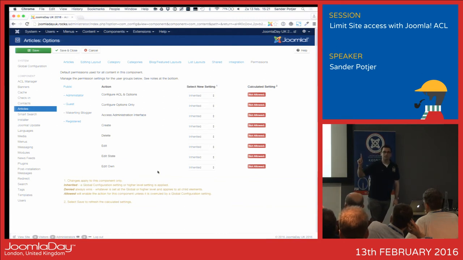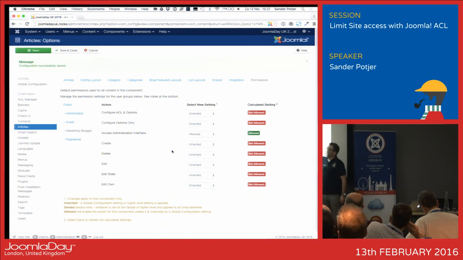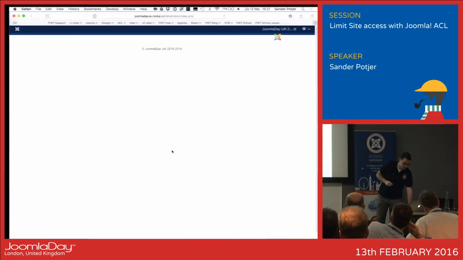Create? Yeah. But then they can create access. And we allowed that for one category. So the access is indeed correct. So in this way, I allow the marketing blogger to access the content component. Let's see if that makes any difference. I did the refresh, right? Yes. Yeah. Still not working.